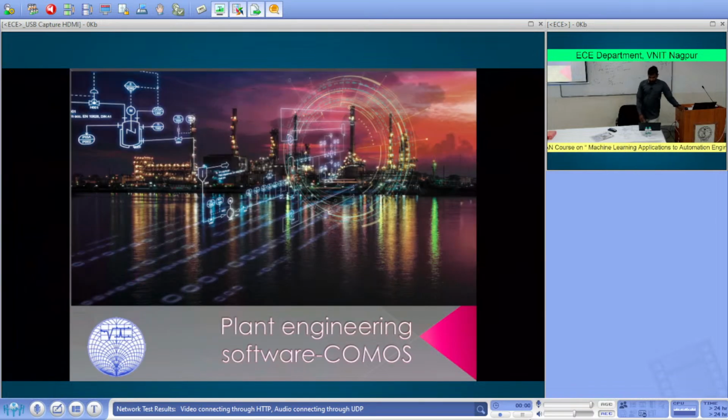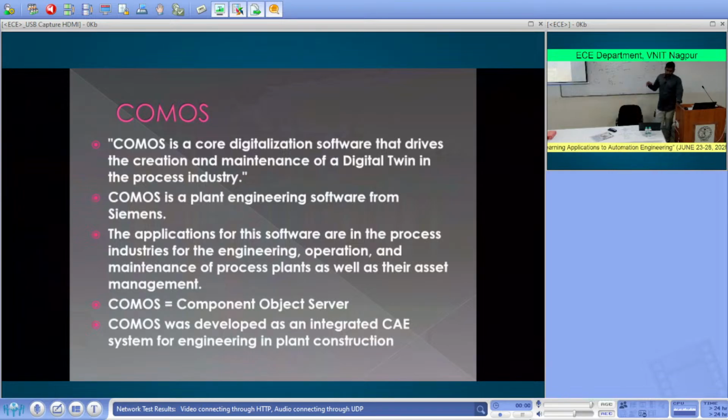So first we are going to see about the COMOS software. COMOS is a core digitalization software that drives the creation and maintenance of a digital twin in process industries. How we create and maintain the process industries, all of it comes under the COMOS platform itself. Simulation and the rest we will see next. First we will see how COMOS works and what is available in it. Tomorrow we are going to see the COMOS software, how we create digitalization, and AR, VR implementation will go on for the next 3 to 4 classes. In the last classes we have SIMIT and then automation.